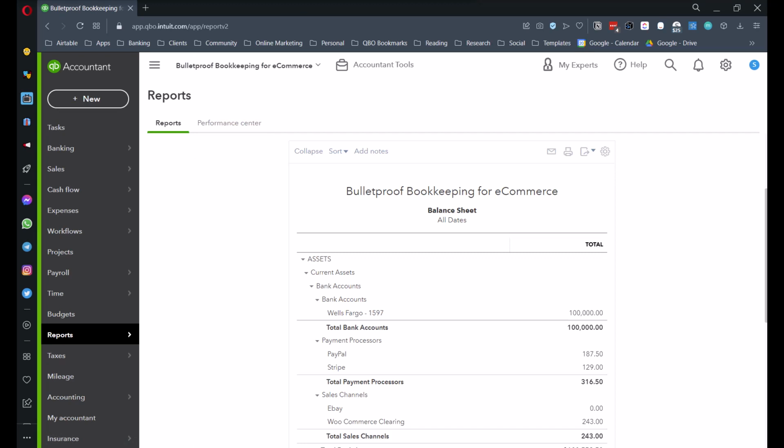So the initial sales receipt is just for the sale, and it clears into eBay clearing. And then the PayPal payment is its own separate sales receipt using a payment item that clears it from the eBay sales clearing into the PayPal clearing.